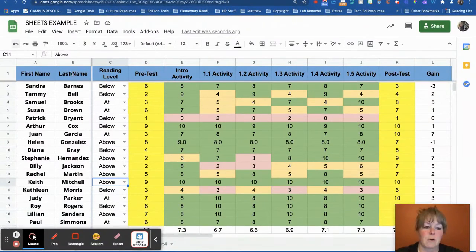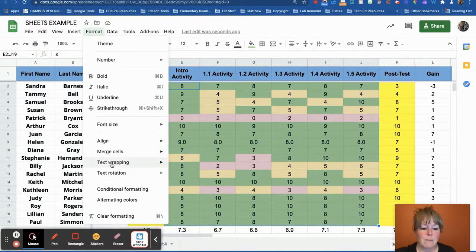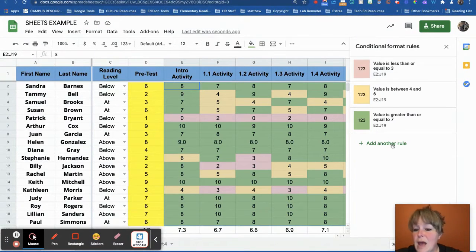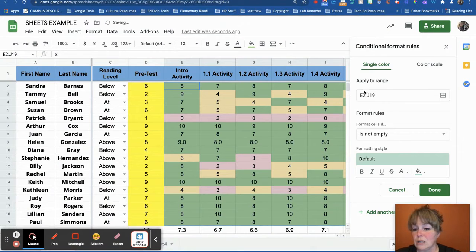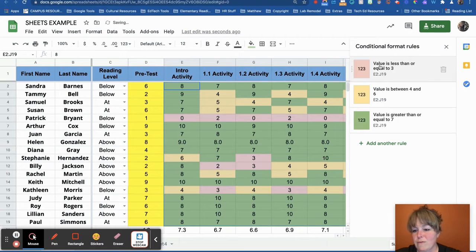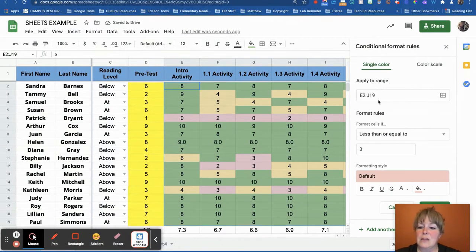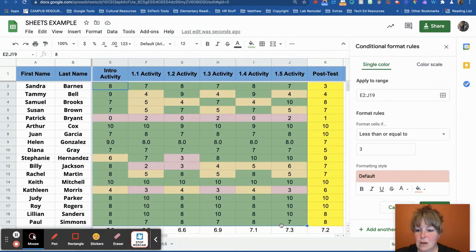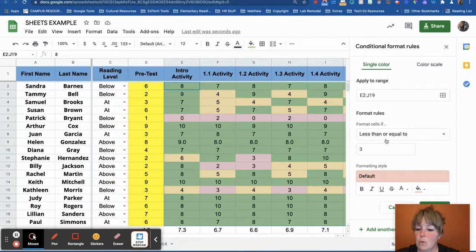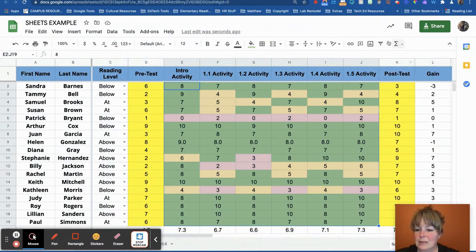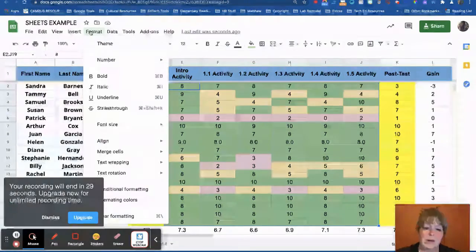Let's talk about conditional formatting quick. What conditional formatting does is say that if certain conditions exist, format the cells this way. So I'm going to go to Format, Conditional Formatting, and check out what I've done. I've added rules. You're going to click Add Another Rule and design your rules or conditions accordingly. Let's look at one I've already written. I basically said that anything between E2 and J19, if it's less than or equal to 3, should be this color. And then I replicated that for a couple more sections to divide up my colors.